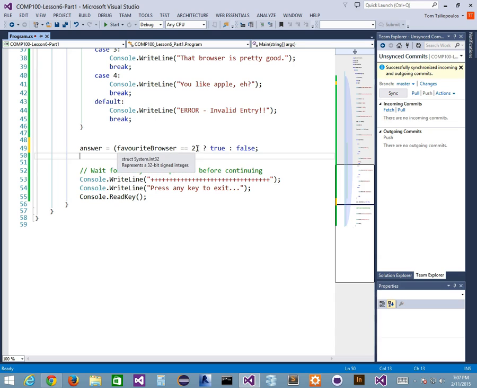I don't need to use my brackets. If I want to take these brackets away, this is also correct. Sometimes I just feel there's a little bit more clarity when you surround something in parentheses. If I put parentheses around this, I know that this is what I'm checking. This is the condition that I'm checking: that favorite browser, the selection I made, is equal to 2, which is Chrome.